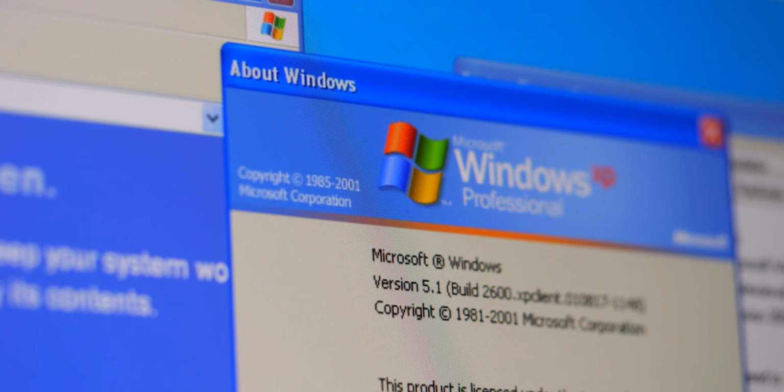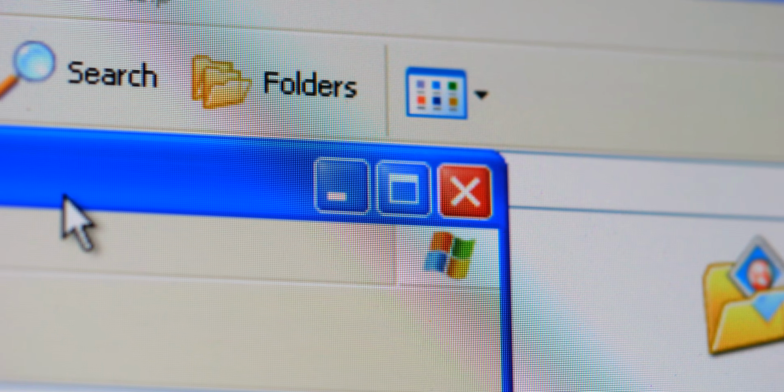And with that, we're going to wrap things up. Let me know in the comments which era of Windows was your favorite. I think I'm definitely partial to a bit of Windows XP and that classic Luna look.